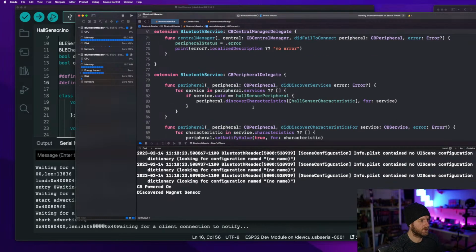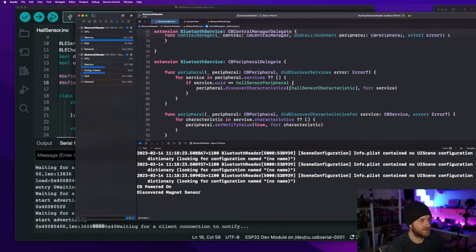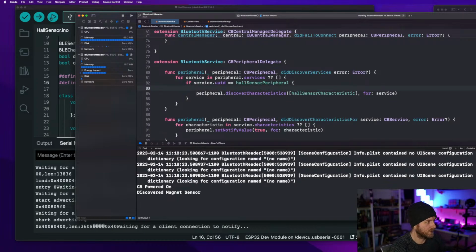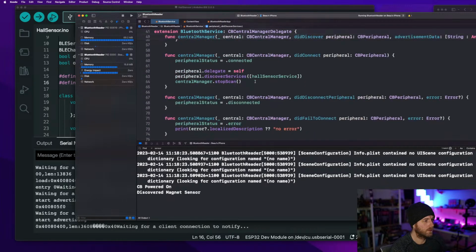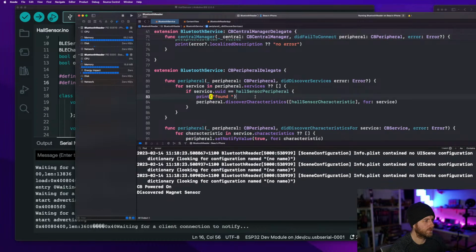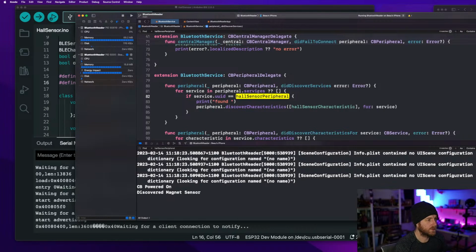is we've got discover services down here. We need to do some printouts down here so that we know that something's happening, right? So let's do a little print. And if else, oh no, we won't worry about that. We'll go print found. We got Hall sensor peripheral. Hold up, this isn't correct either, is it?